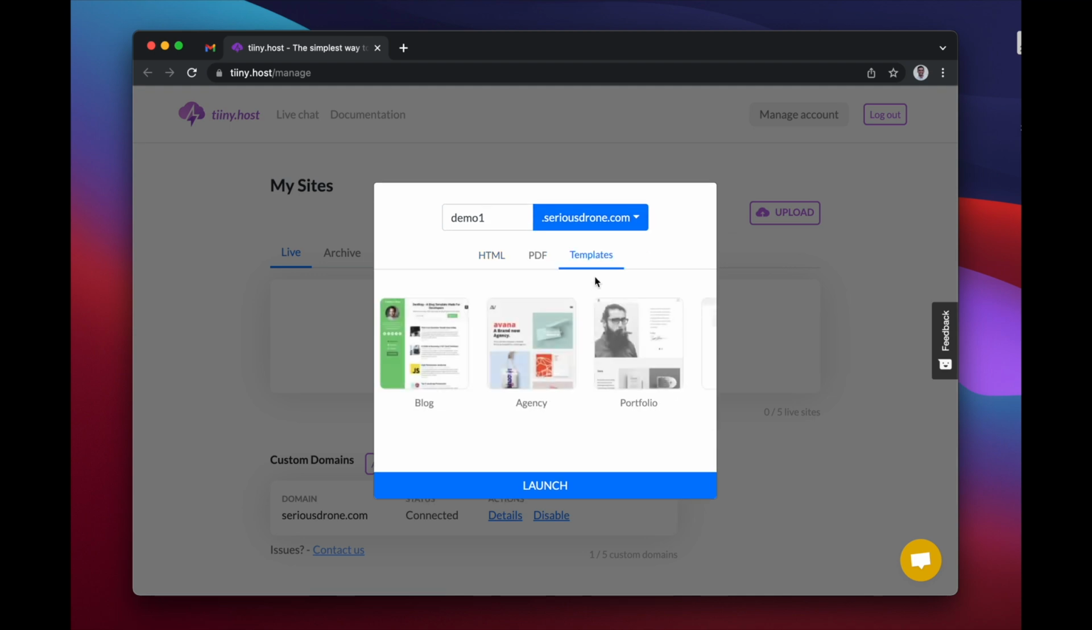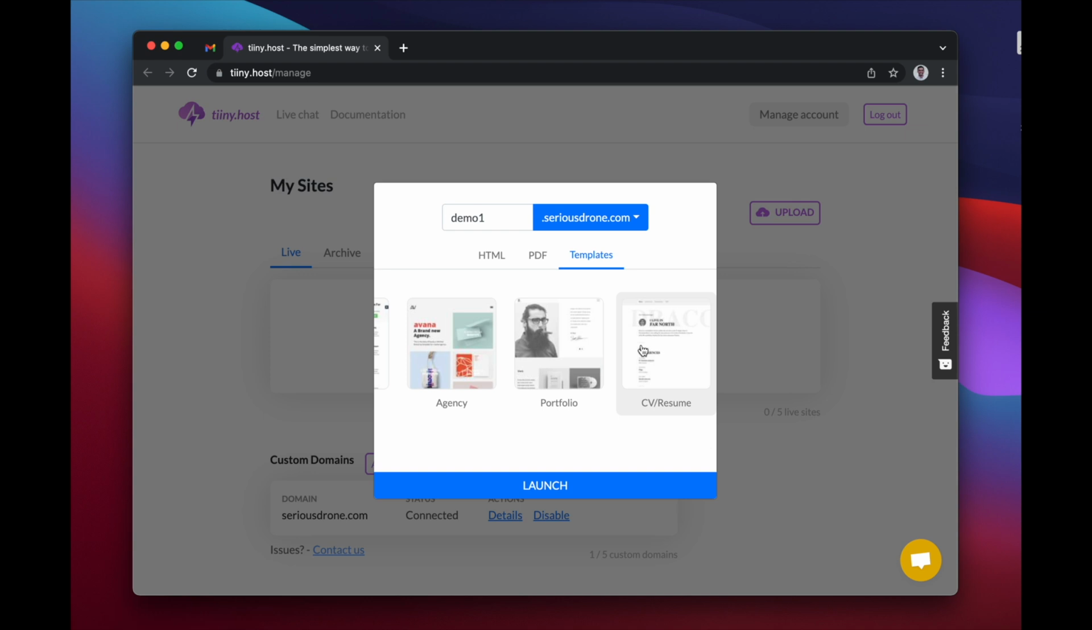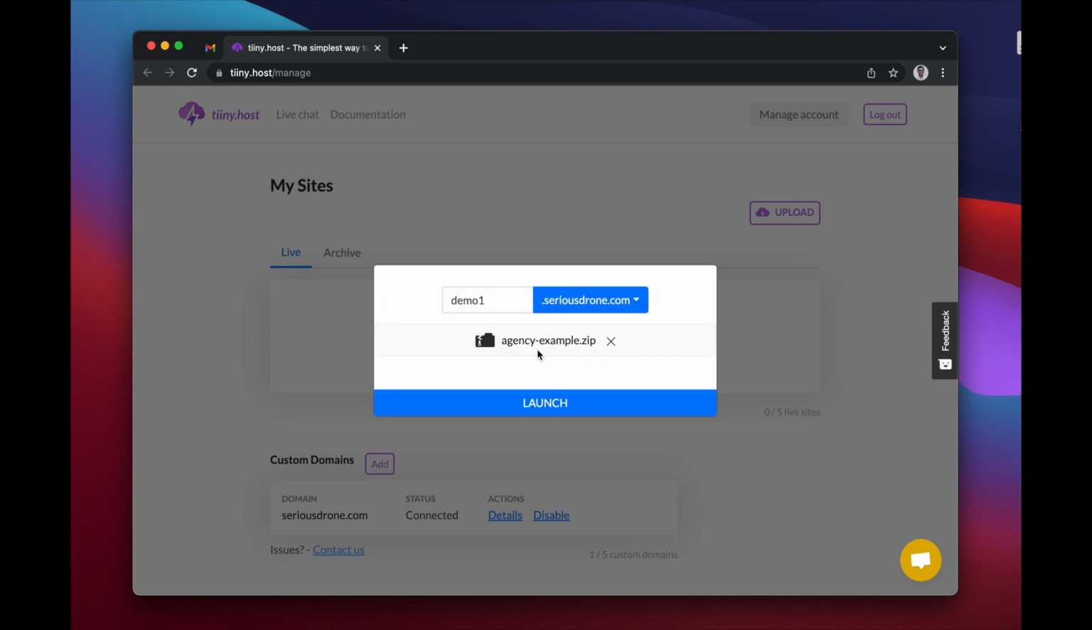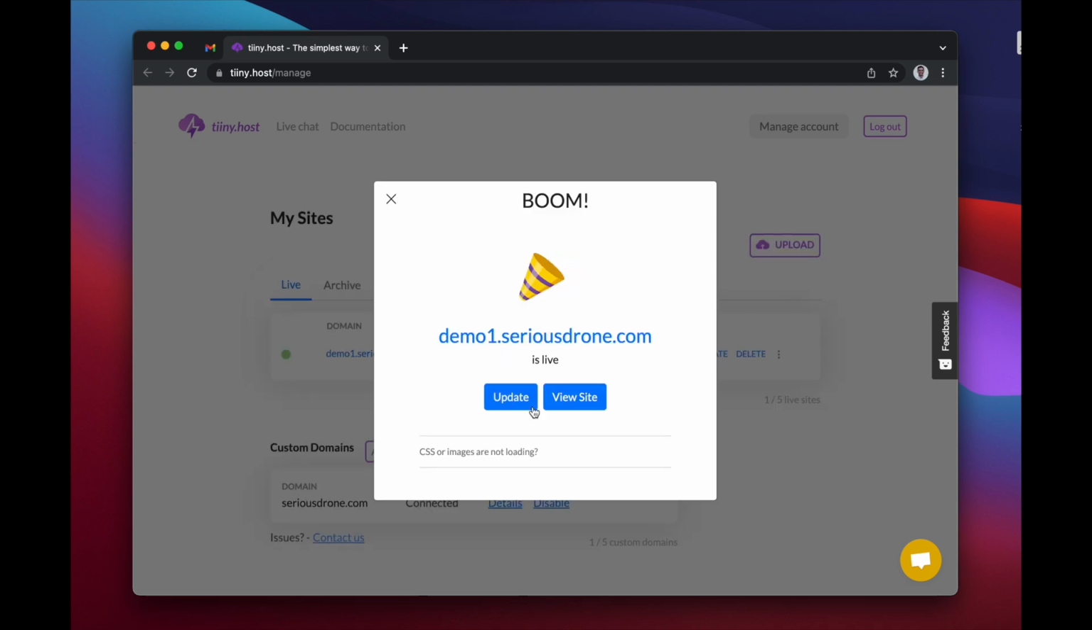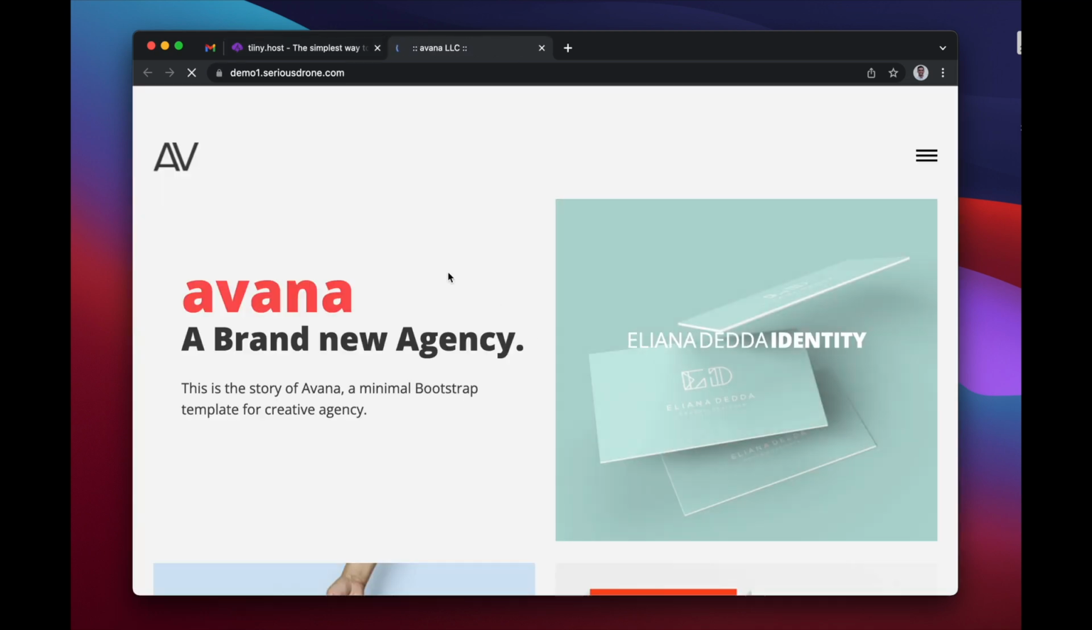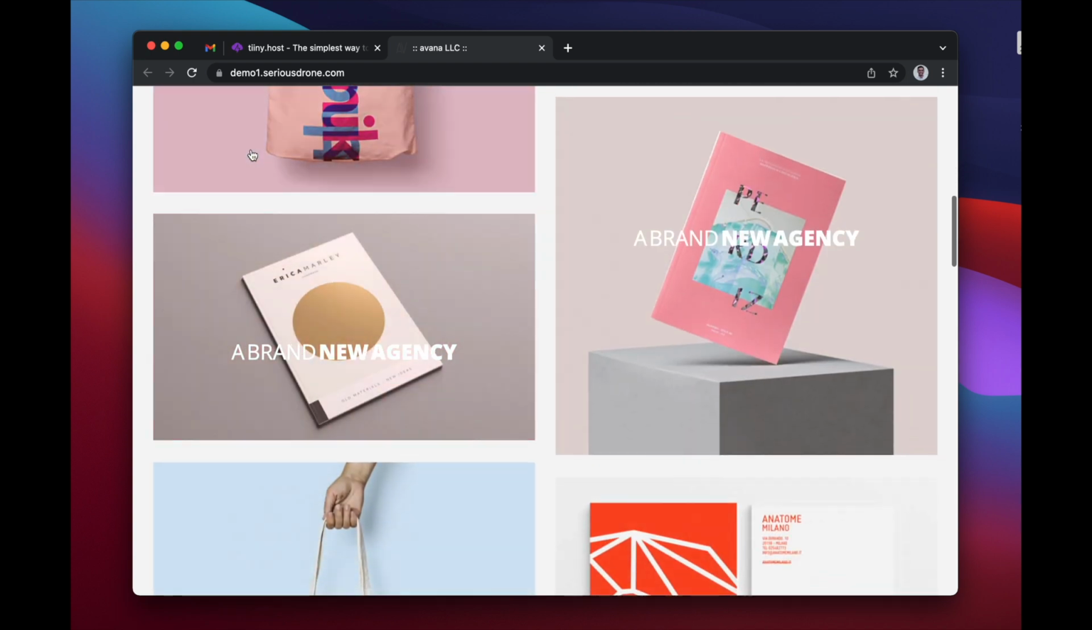But in this case, I'm actually just going to use one of the existing templates we have. So let's use this agency template and click launch. And that's it in a few seconds. It's now live on demo.seriousdrone.com. So if I click view site, you'll see this website is now live on this subdomain, on my custom domain.